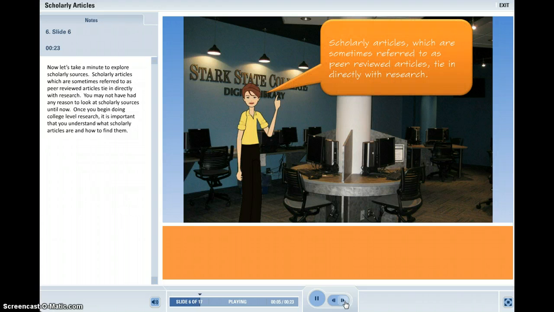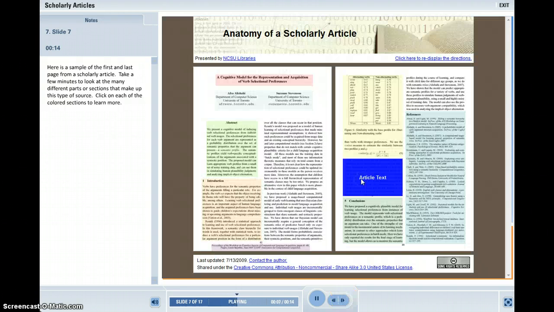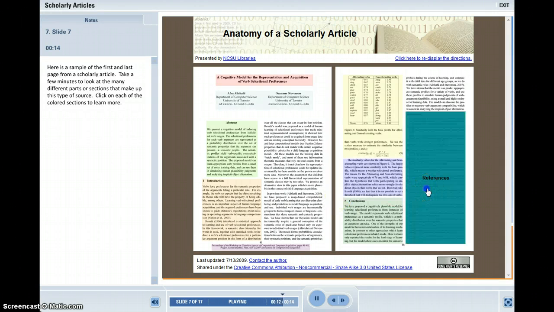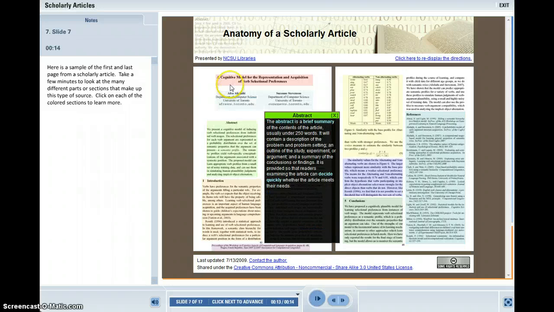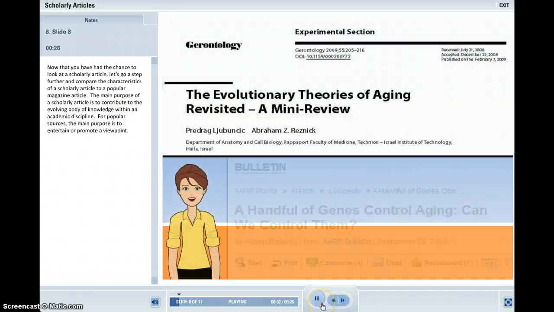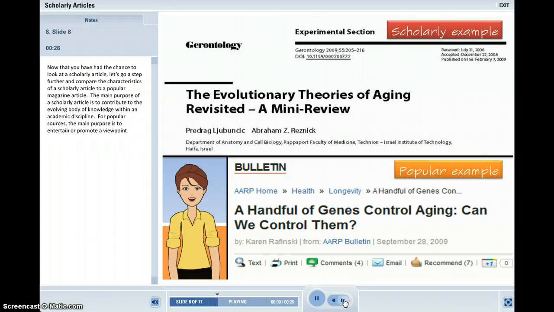Scholarly articles, which are sometimes referred to as peer-reviewed articles, tie in directly with research. Here's a sample of the first and last page from a scholarly article. Take a few minutes to look at the many different parts or sections that make up this type of source. Click on each of the colored sections to learn more. Now that you have had a chance to look at a scholarly article, let's go a step further and compare the characteristics of a scholarly article to a popular magazine article.